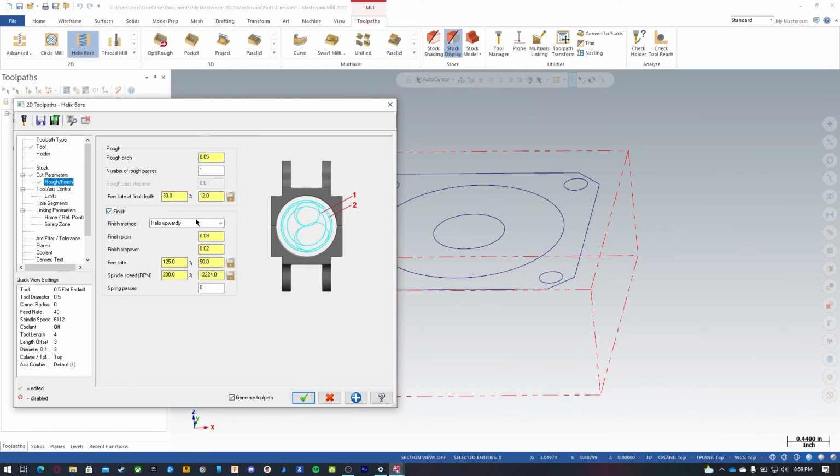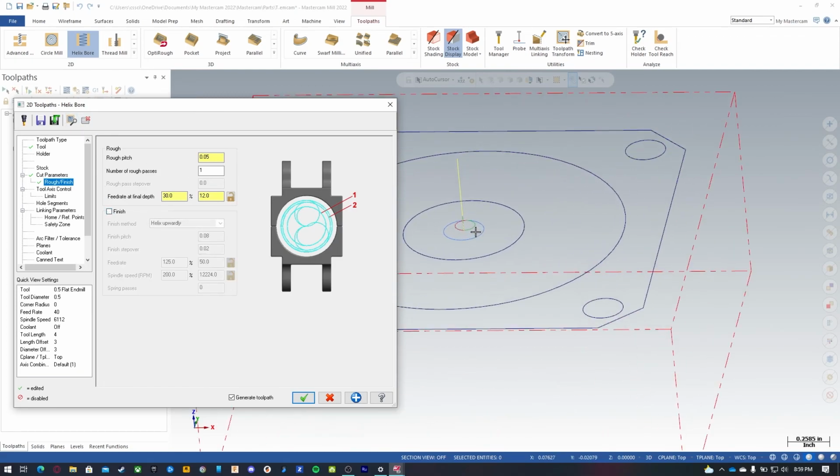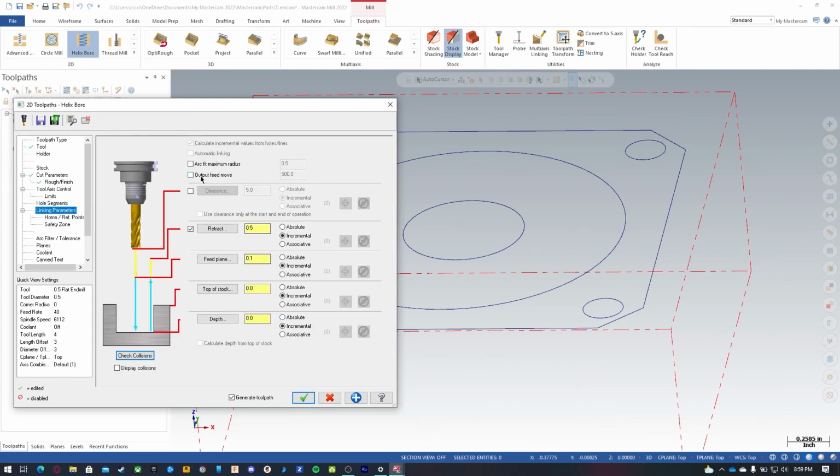So let's open up our finish, and we can helix upwardly. Now this isn't necessary for what we're going to do, and we're going to check our tool path, and then we'll go to our linking parameters. And you can see we're going to set our linking parameters the same as all our other defaults. We're going to go a little bit through the piece.